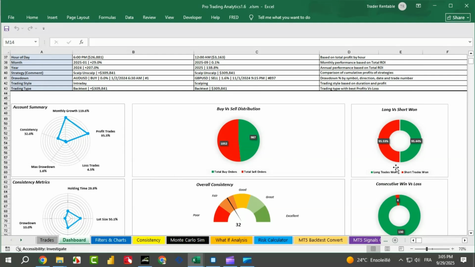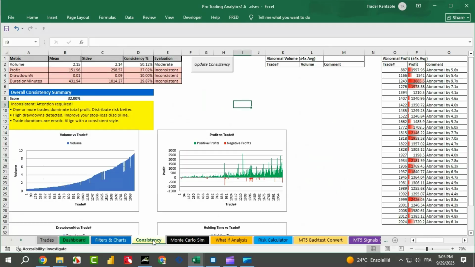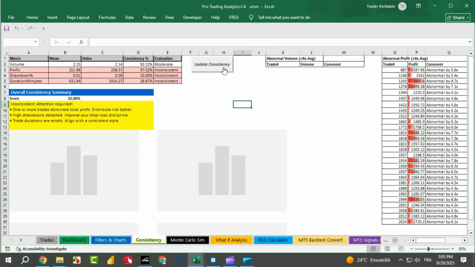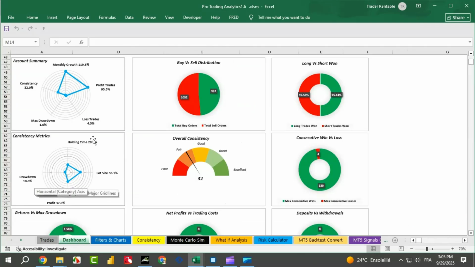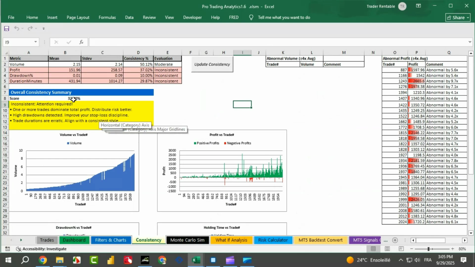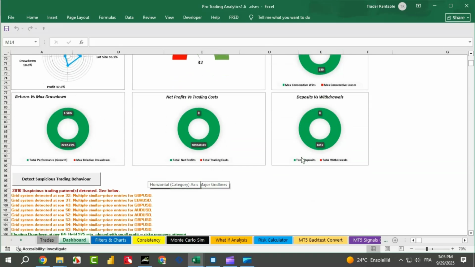Also includes visual chart summaries for clearer insights, along with an account overview showing overall consistency, returns versus drawdown, and withdrawals versus deposits with trading costs, especially useful when analyzing trading signals. The consistency metrics chart must first be updated from the consistency sheet to ensure you have the latest consistency rating. The overall score in the consistency sheet should match the score displayed in the chart. If it doesn't, that means the chart hasn't been updated yet.